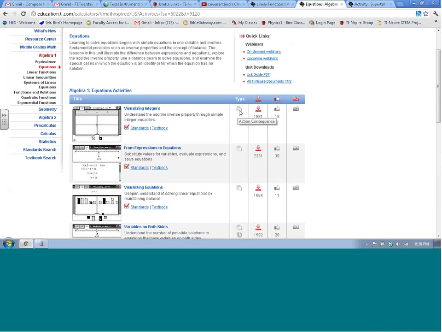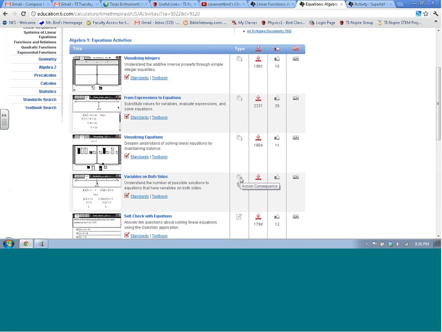There's a column that says type, and we see a little hand there that says action consequence. That means that that's a lesson where students can interact with a document, usually by grabbing and dragging a point or clicking a slider, so that the tech skills that are required for an action consequence are minimal, but it allows students to investigate various concepts and make predictions. We can see that a lot of these activities are pretty popular.